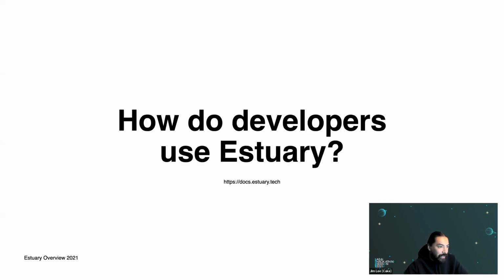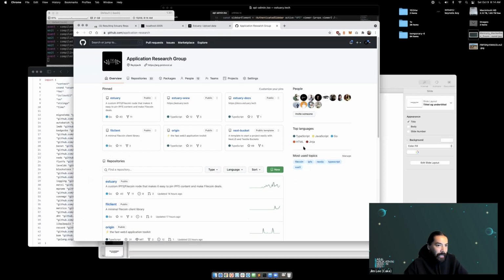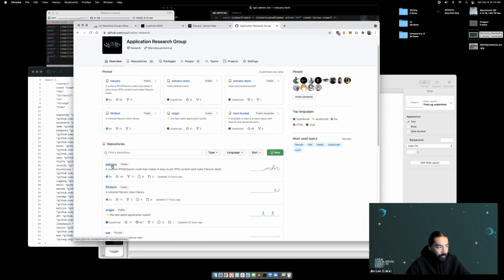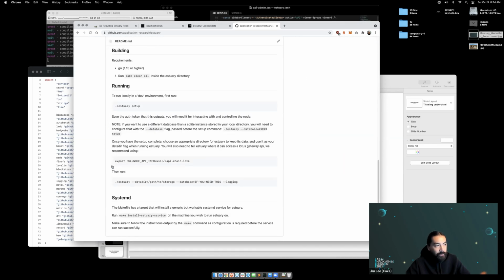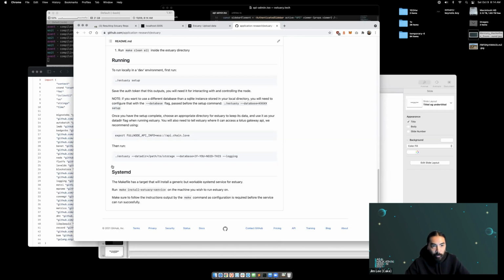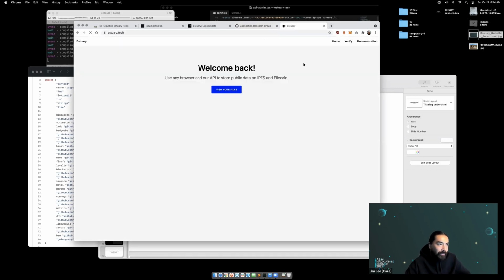And so how do developers use Estuary? I'm going to get to the point here and show you the product. So if you're a developer today, we have a typical GitHub group. We have a lot of people from Protocol Labs contributing to it. And we have an Estuary node repo. And this one's really complicated. So if you want to run an Estuary node and you're not super experienced with running network infrastructure yourself, I would skip this. And I would go straight to Estuary Tech, which is our website.